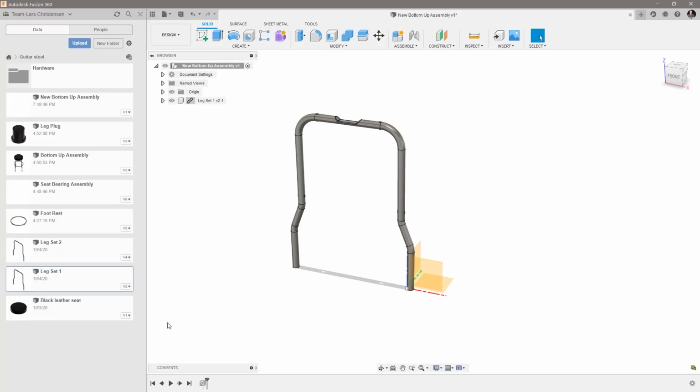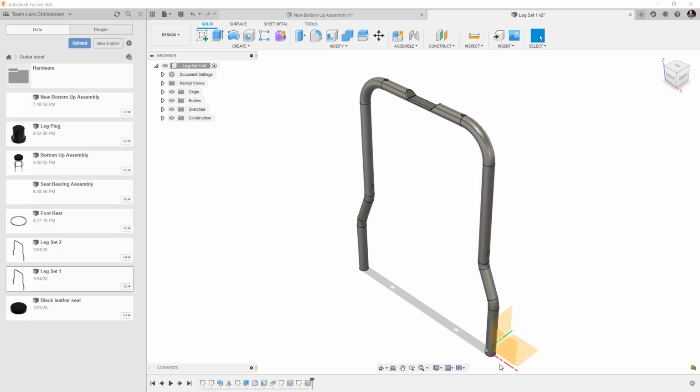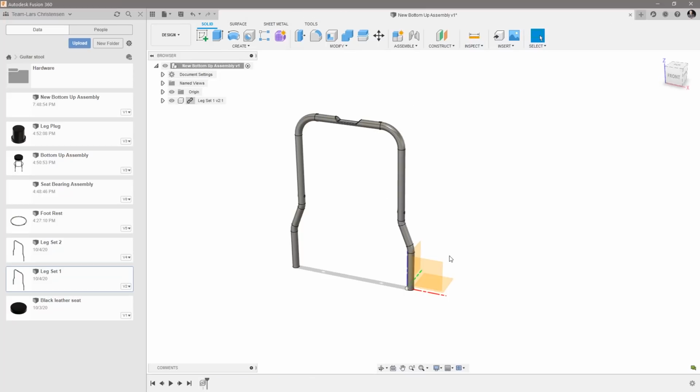Now, if I open up that file by itself by just double clicking on it, you will see it's the same thing. We have the history tree down here. And again, if I turn on the origin, you will see that the origin was here for the file. You're going to see later on how I created this file. I'll close out of that again, not going to save it. All right, we're back in the bottom-up assembly.